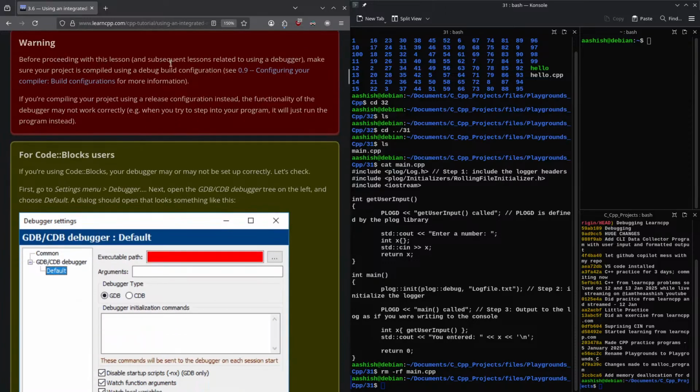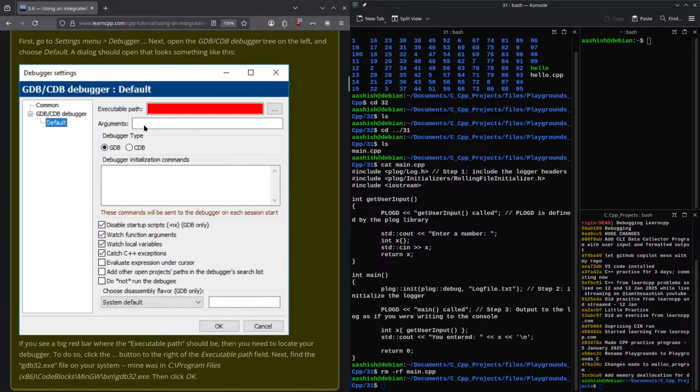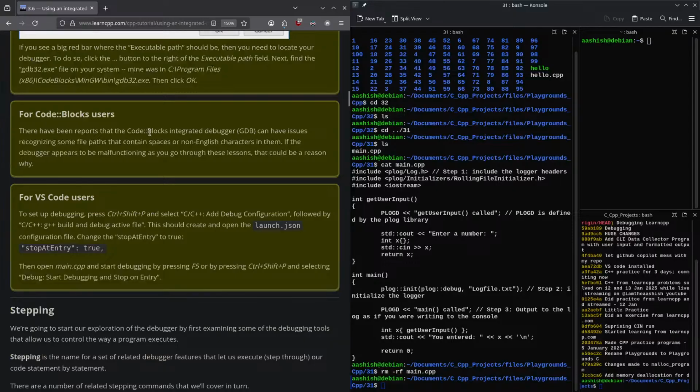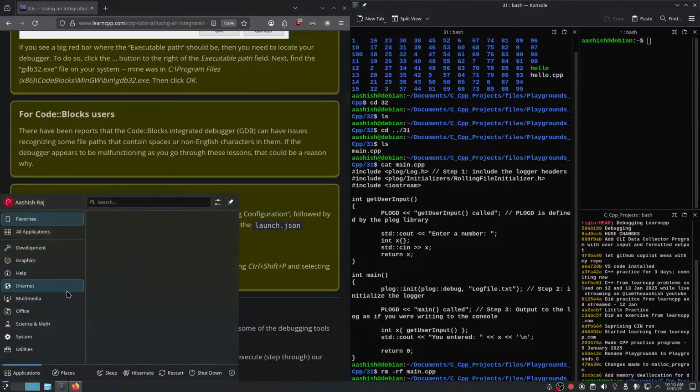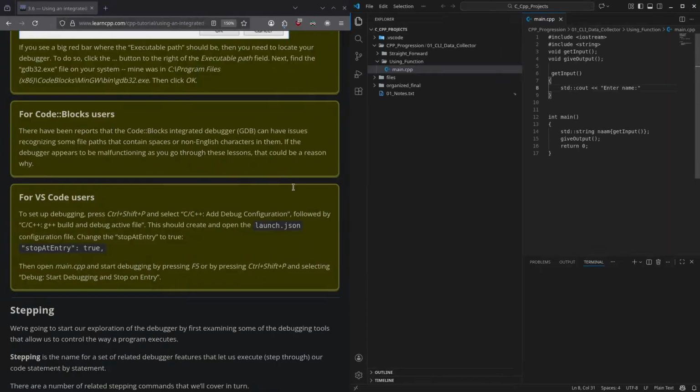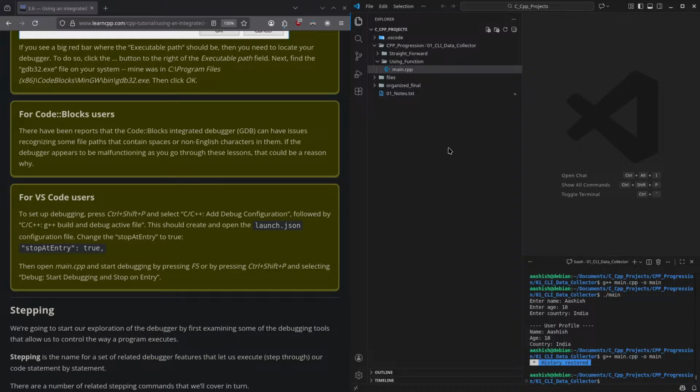Before proceeding to this lesson and subsequent lessons, make sure the project is compiled using a debug build configuration. Configuring your compiler build configuration for Code::Blocks users. Who uses Code::Blocks? VS Code users, to set up, press Ctrl+Shift+P. I do have VS Code. Let's see if that works, because VS Code we use to manage complex projects.